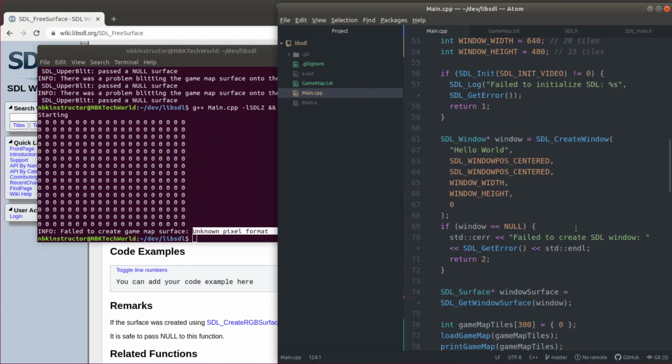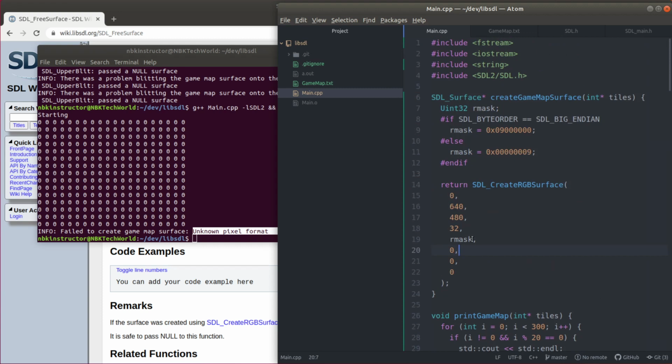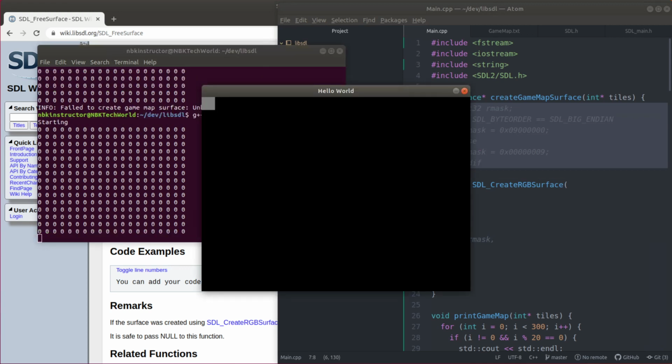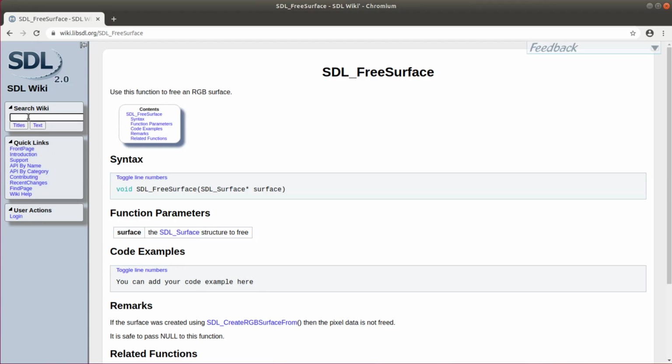Okay. So we got a problem here. Could it be the R mask? I wonder if I messed up there. I'm gonna comment this out and put it like that. Comment this out. Let's see. Yeah, that was the problem. So this was the problem here. I don't know why it didn't go so well.